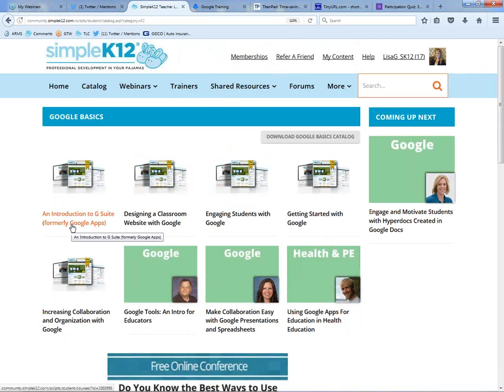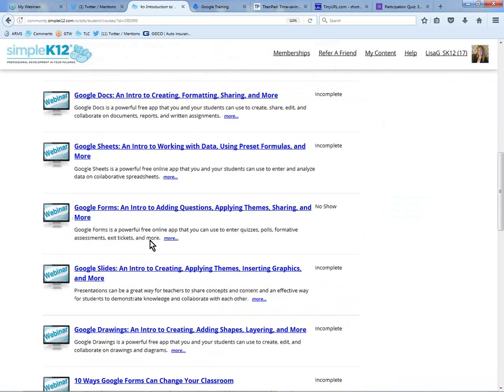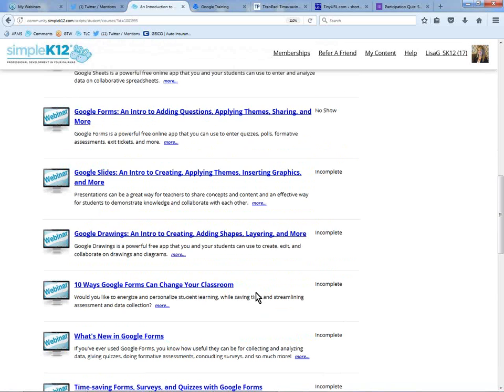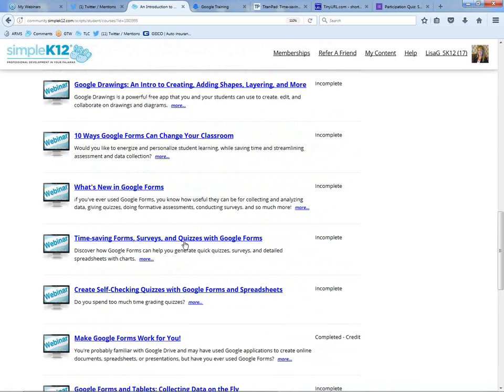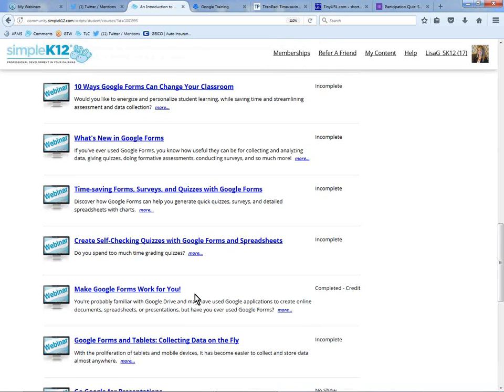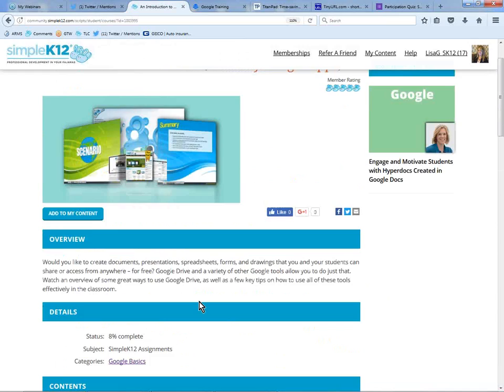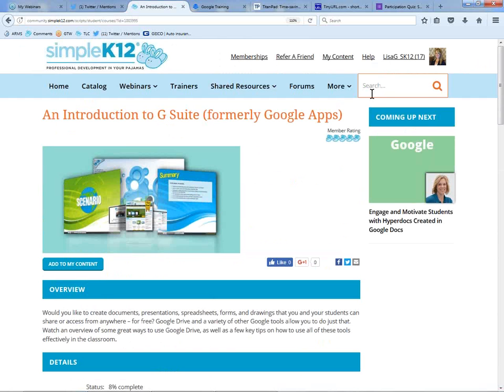You can jump in and go into Google G Suite here, formerly Google Apps for Education. I'm going to point you to Google Forms and Intro here. There are more things that you can do with that. In here you can see different ways to use Google Forms in the classroom. Here's Kim's that she just did now. So many things for Google Forms. I'm going to recommend that you jump into this introduction to G Suite.